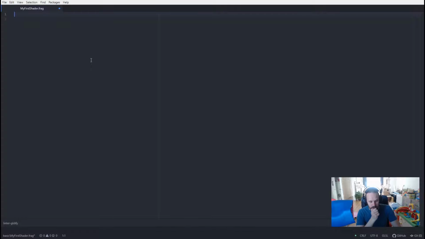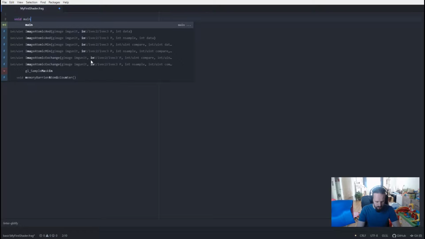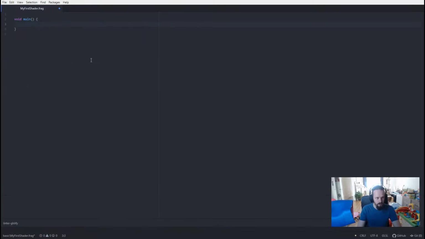So basically, when you write a shader, you just write a function, right? There's no whole OOP thing going on in shaders. It is very, very, very imperative. You're basically just going to write a function that sets one specific variable, and that function is always called void main. And there you go. That is the core of your shader.